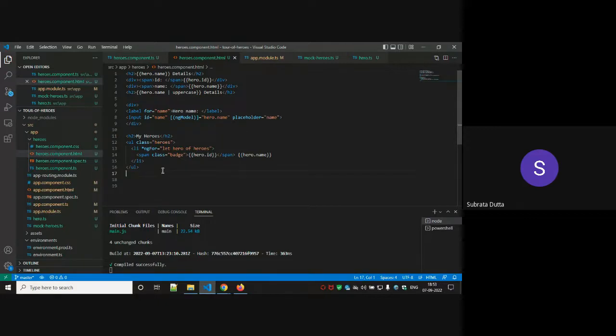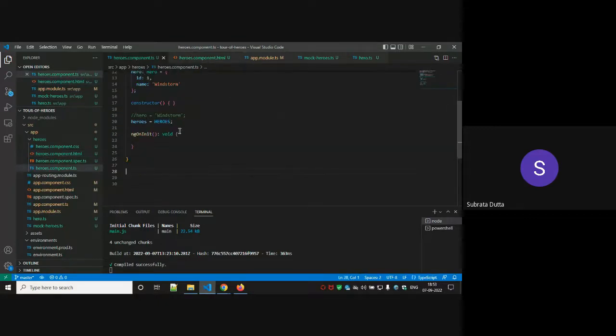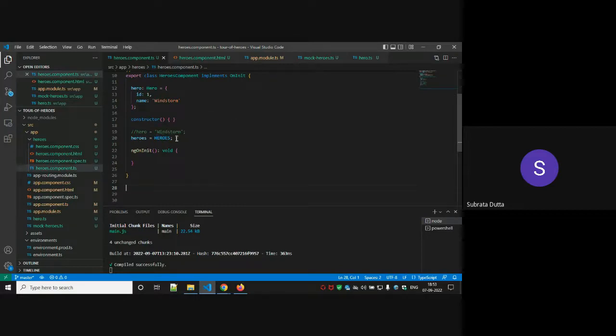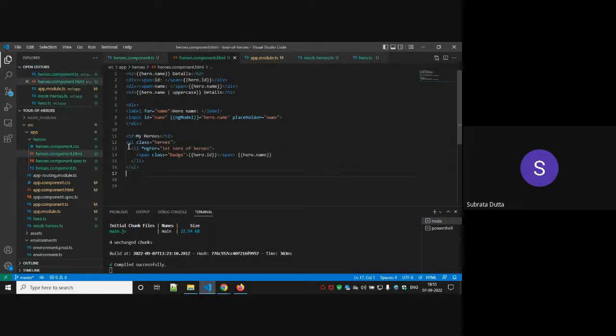So basically what I have done, this is a more realistic example of your API. Just think you are receiving your data from the backend API, and your data is getting validated through this hero model. Now I'm collecting this information into my component and passing it to my HTML. And this is a for loop.